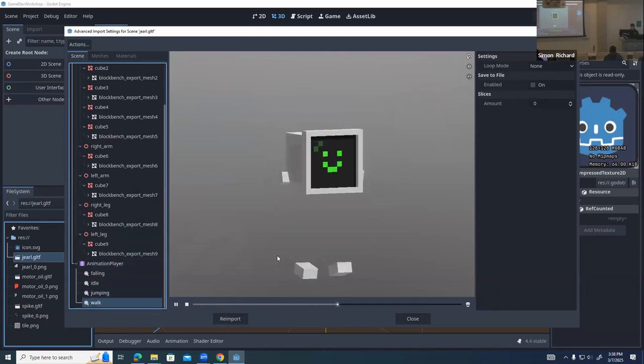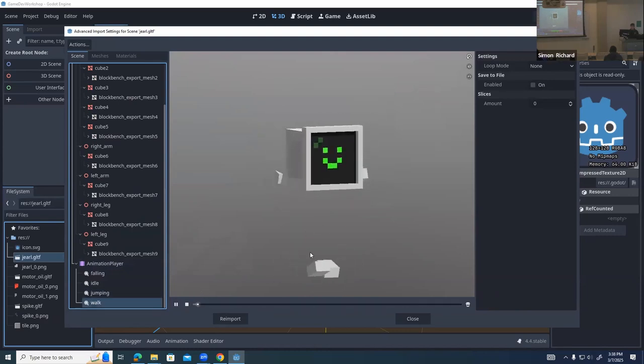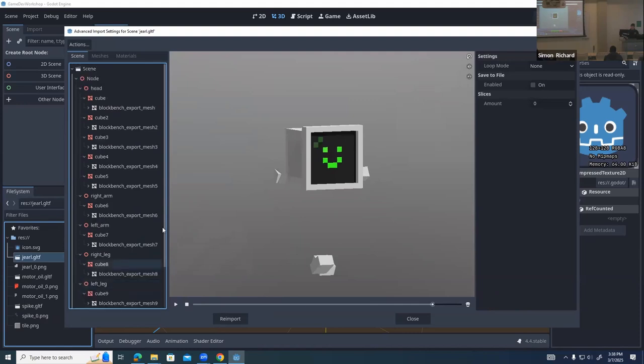I'm not sure why the legs are all the way down here with walk. This does not appear in game. This is only in the preview. So that's a bug with the engine, but this looks normal in the game.